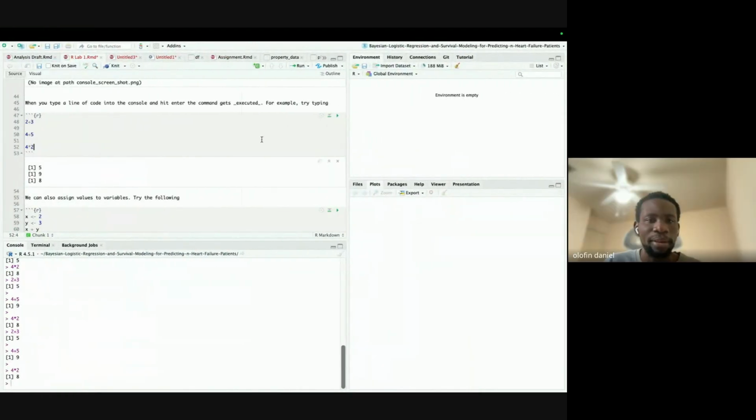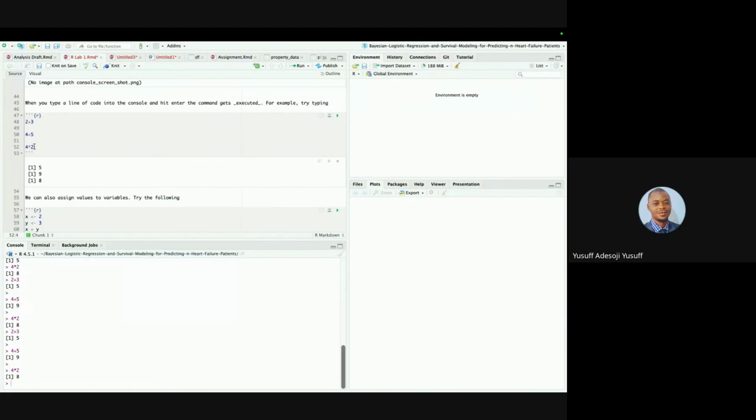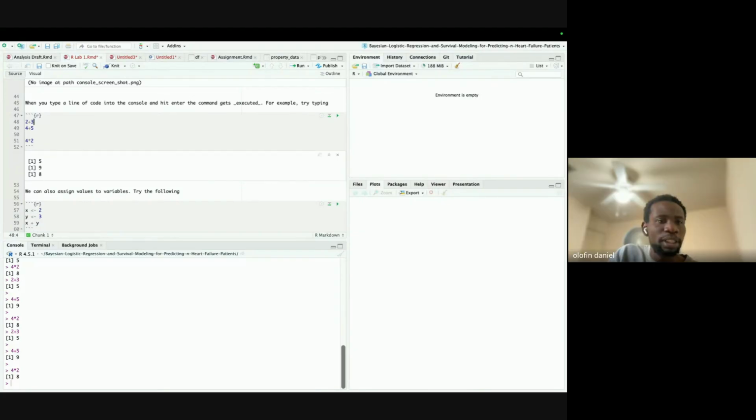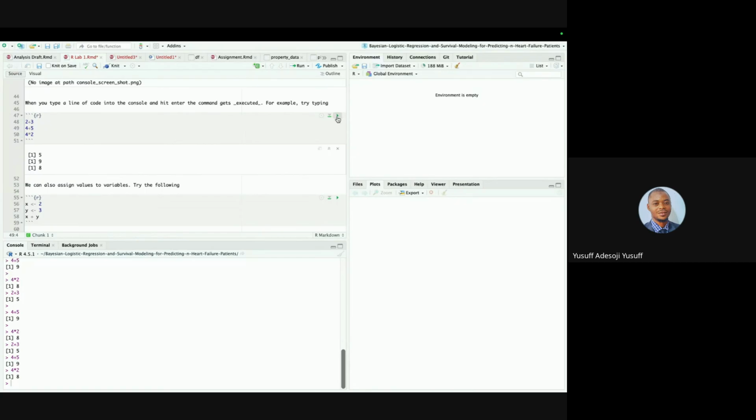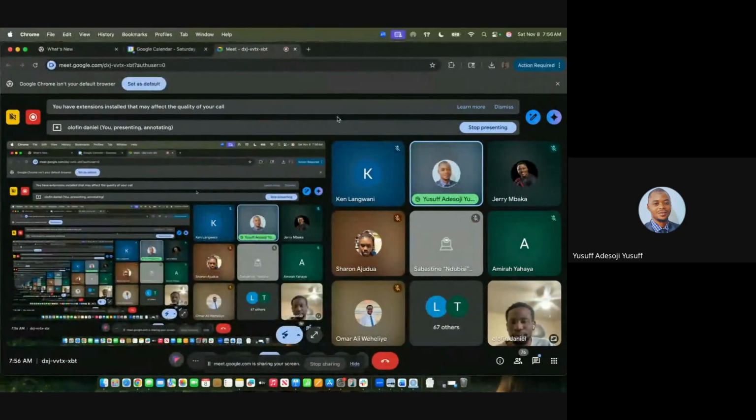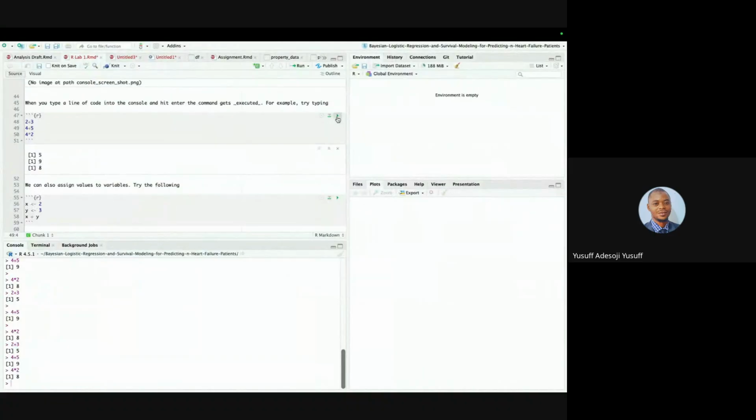Okay. Can you see my screen? Well, we code like this: 2 plus 3, 4 plus 5, 4 times 2. Should there be spaces in between? No, the spaces do not matter. Oh, okay. It did it separately. Thank you.